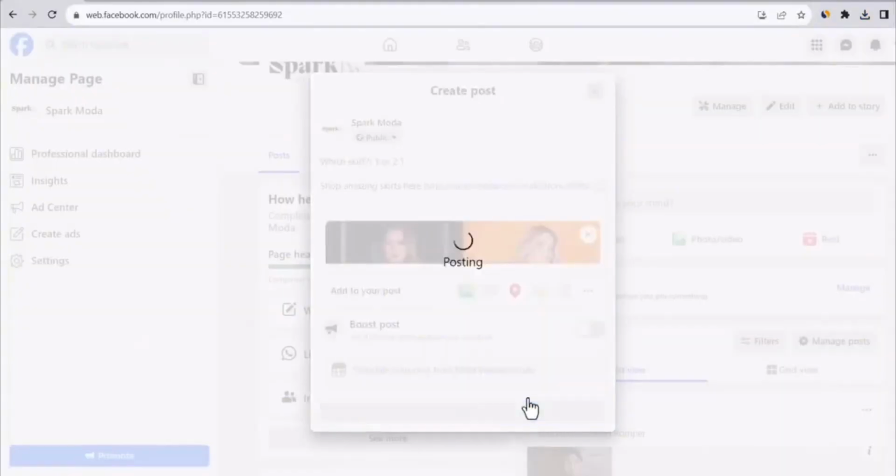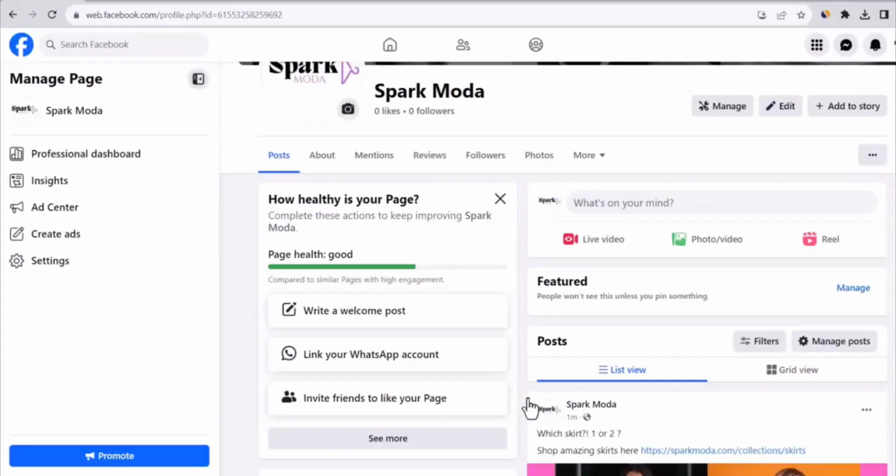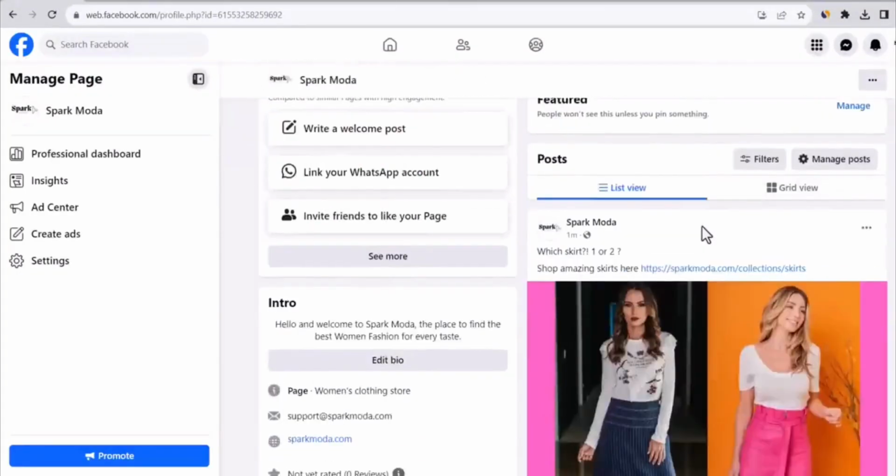Based on our experience, this kind of posts receive high engagement, so what you want to do is to keep publishing such posts during the first 3 months, which is the organic marketing period.